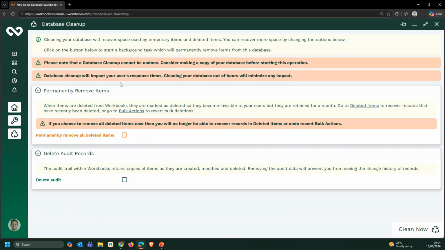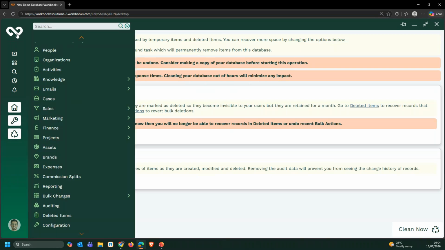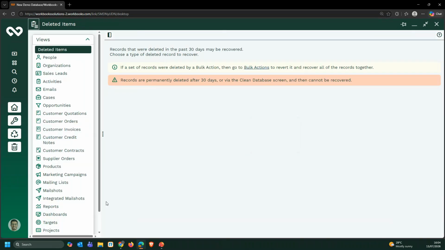So the first option is to permanently remove items, which if I open up the Start menu again and go to the bottom, you can see that there's a deleted items section, which has a breakdown of each record type. Here, if you've deleted a record within the last 30 days, you can come here within your database and restore it if it's been deleted accidentally or if you just need access to it again.